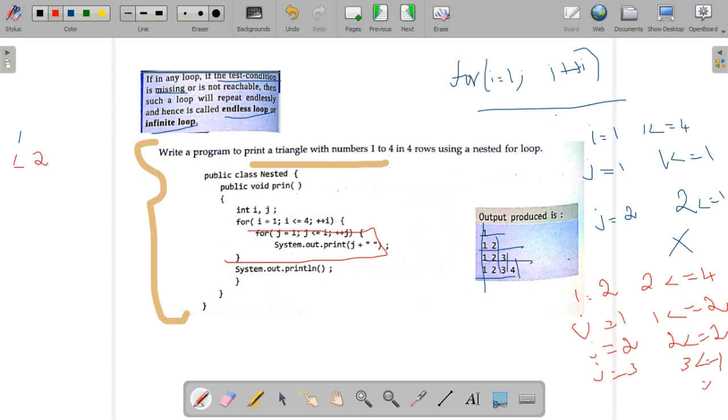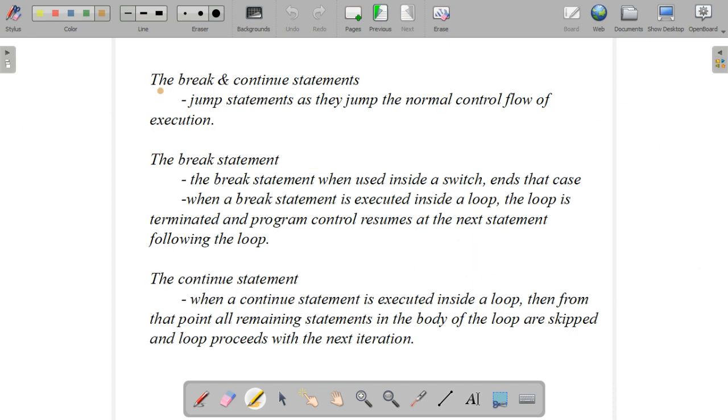From where will it come out? This entire j loop comes out, and the process repeats. So the final answer we will get is like this. This is the output, 1, then 1 2, and so on. This is the output for this program.